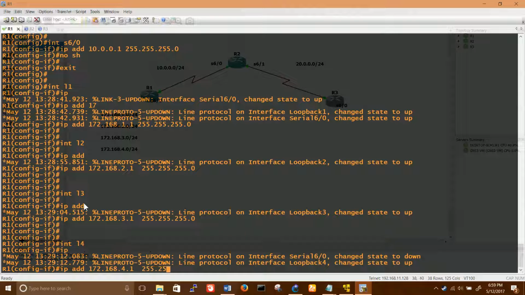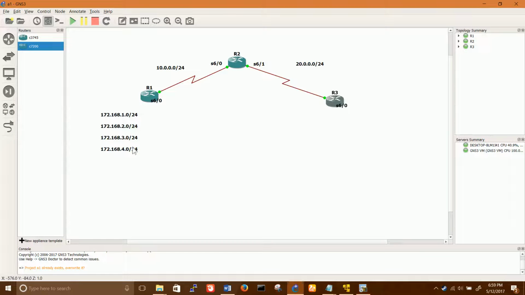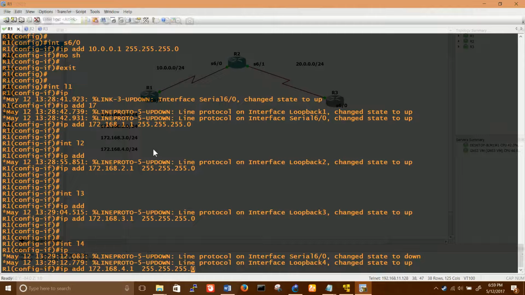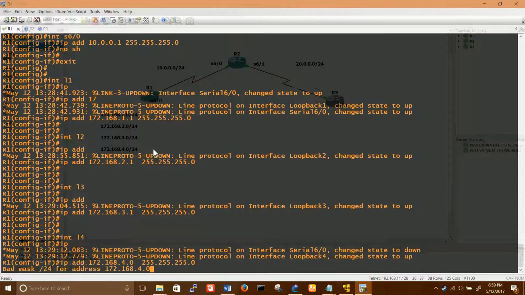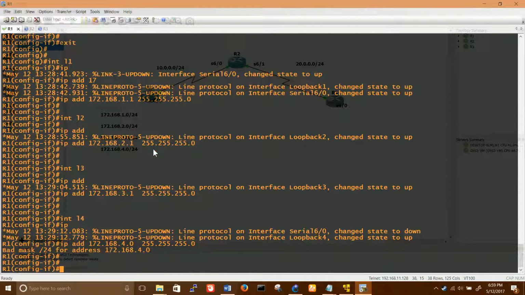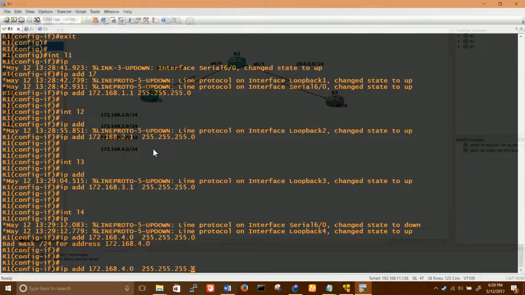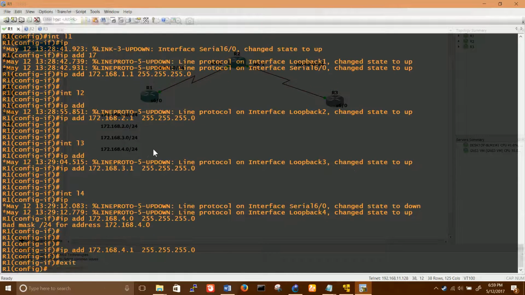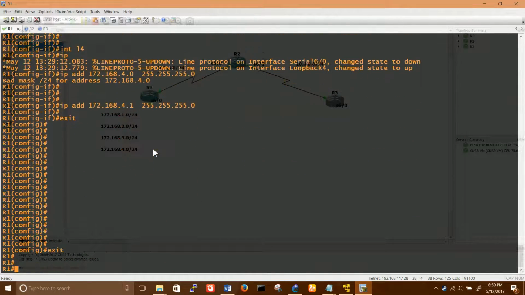172.168.4.1, and in here I am giving .1, meaning 1.1, 2.1, 3.1 and 4.1, because they are the first usable IP address. These IPs you cannot assign, these are the network IDs. This is 172.168.4.0. Even if you try to assign them, you will immediately get an error message. What? This is an invalid mask, a bad mask. Why? Because it is a network ID. A network ID you can never assign. That is why we are going for the very first usable IP for each and every interface. Exit out. So let's confirm the IPs.